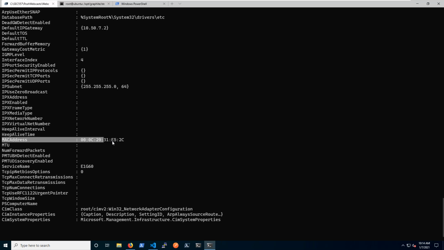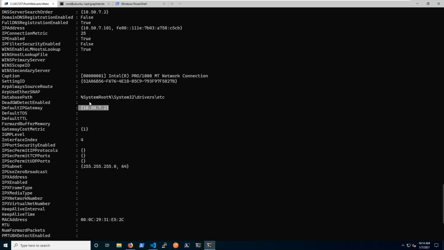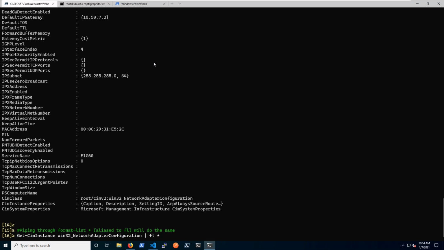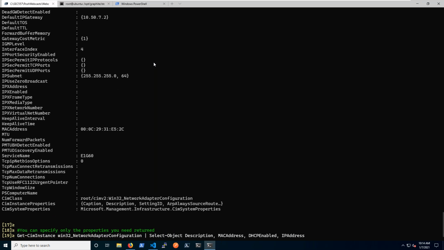So I've got things like the MAC address, the subnet mask that's associated with this NIC, and its default gateway. And if I scroll up, I'll see a number of other settings like its IPv4 and IPv6 addresses. I will often do this just by using the shortcut for Format-List, asking it to show me all properties. And I'm going to get exactly the same results as we just saw here. It's just a little bit faster to type at the command prompt.